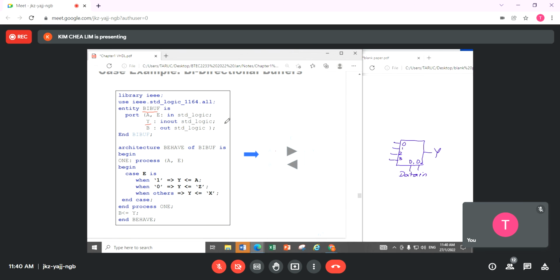Now I have A and E as input, Y is my inout, B is the output. Now how am I going to use my case statement to perform this? In this process, I can only put in the inputs. Don't put in the output, especially Y. No, just the inputs A and E.